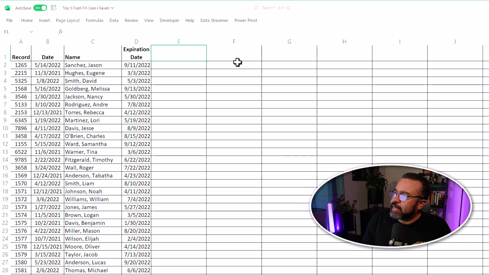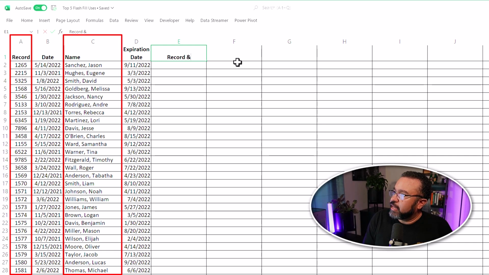Let's combine the record column in column A and column C, the name. So what you do, you just start typing it out. So 1265 from A2 and Sanchez, Jason, enter.